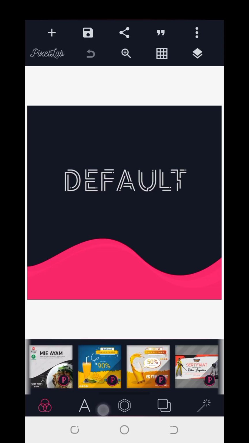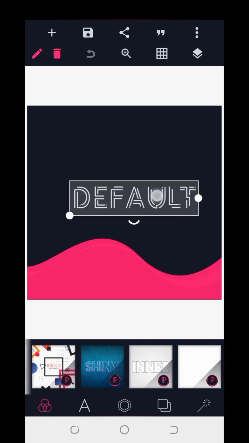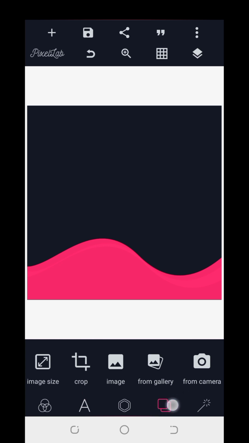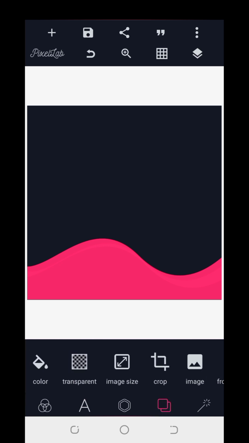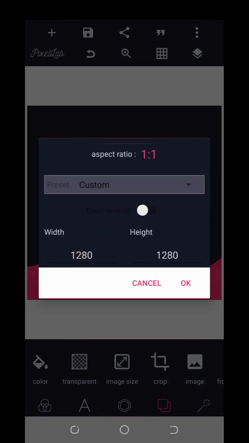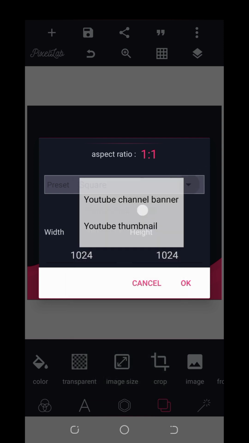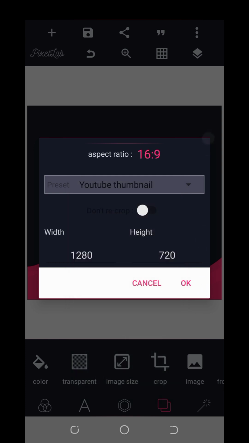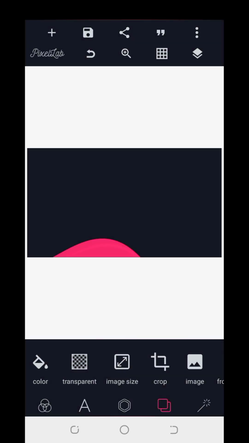Welcome back, guys. Now the first thing I'm going to do is to delete this particular default text, then go to my image, my background size. I would like to use the YouTube thumbnail size. So click on this place you're seeing image size. Now you can click on this place you're seeing custom. Click on it, then click on this place you're seeing YouTube thumbnail right here. All right. So this is the size, 1280 by 720. Then click on OK, and as you can see, we have our background interface.